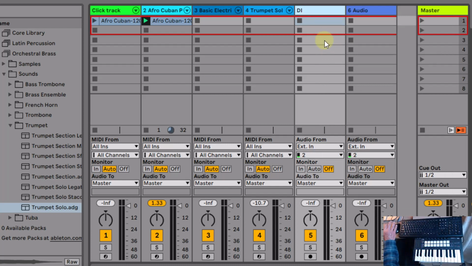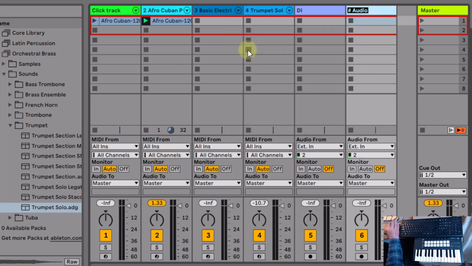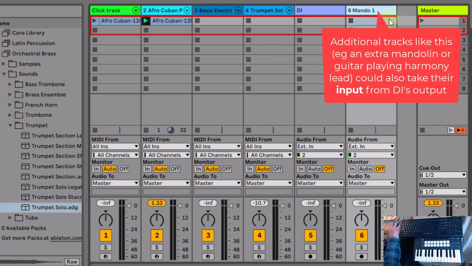Okay, electric guitars and all sorts of things, whatever you're plugging in is going through my audio interface. And then I can output from this to another one that I'm going to rename. This is really channel 6 by now. I'm going to call it mandolin 1, because I could create new tracks and do the same thing.